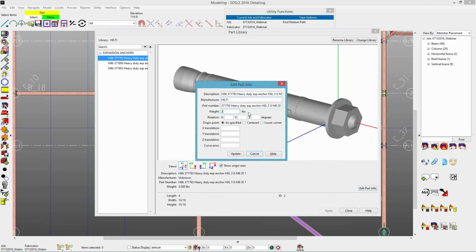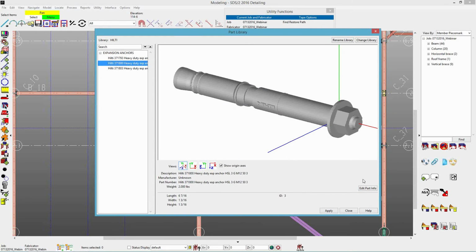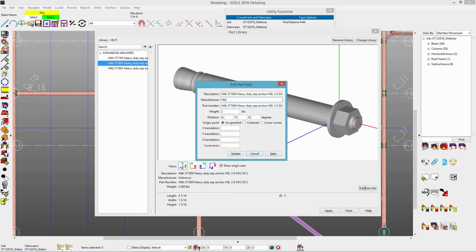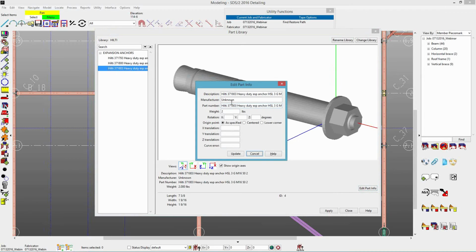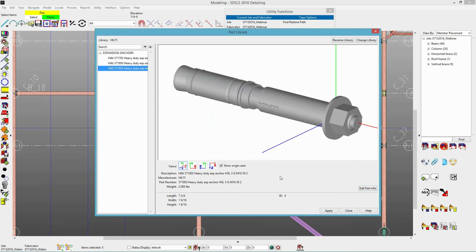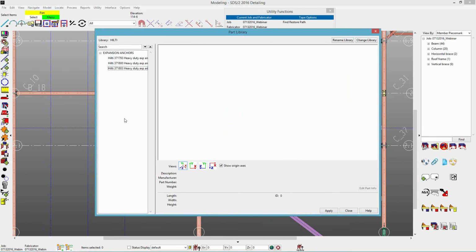Could adjust your weight, change the rotation, your origin point, translation, that type of thing. I don't need to change any of that, so I'm just going to say update. Then I'm going to go do the same thing for these other 2 that I had imported here as well. Okay. Now, like I said, you could create more folders in here and do different things, bring in different parts, that type of thing.